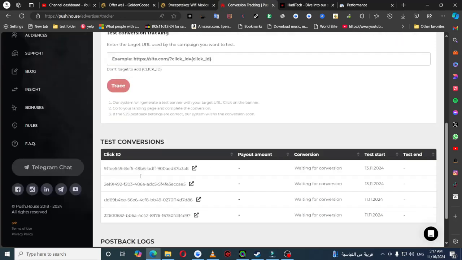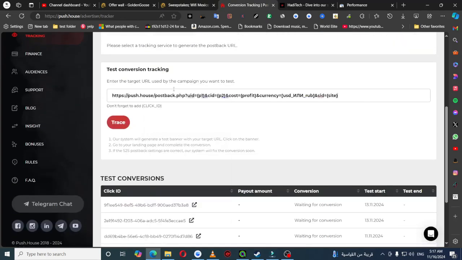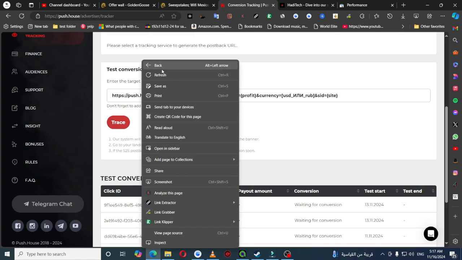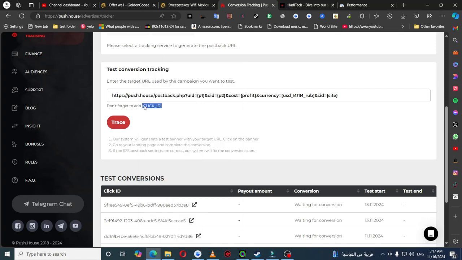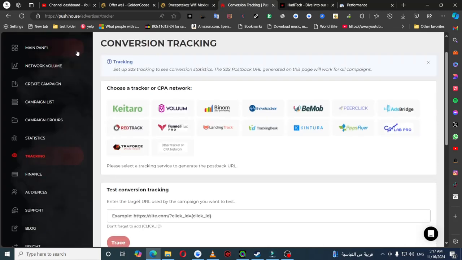then head all the way down to tracking and copy your link right here, the one that you copied from Golden Goose, and just change the CID equals P2 with click ID with parentheses click ID, excuse me. Let me copy this again and change this parameter or macros right here and click trace. That way we just made these two networks communicate with each other. So if you have a conversion on Golden Goose, it will reflect back on your push house.